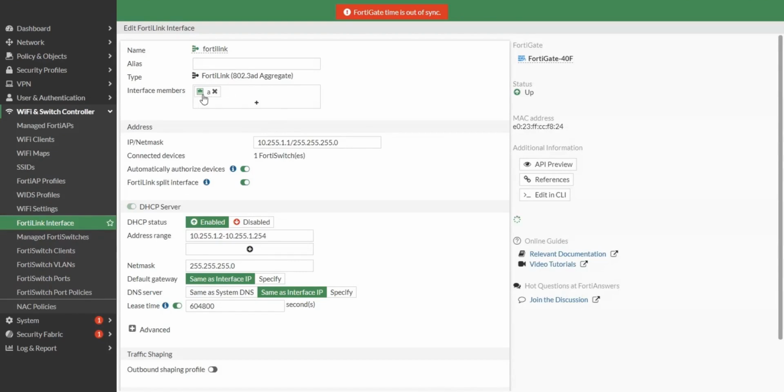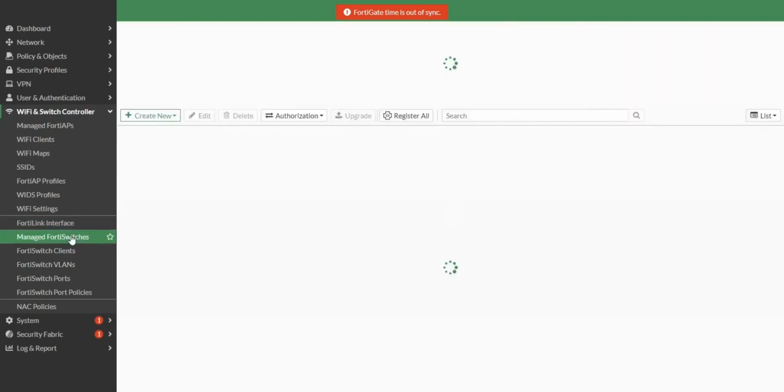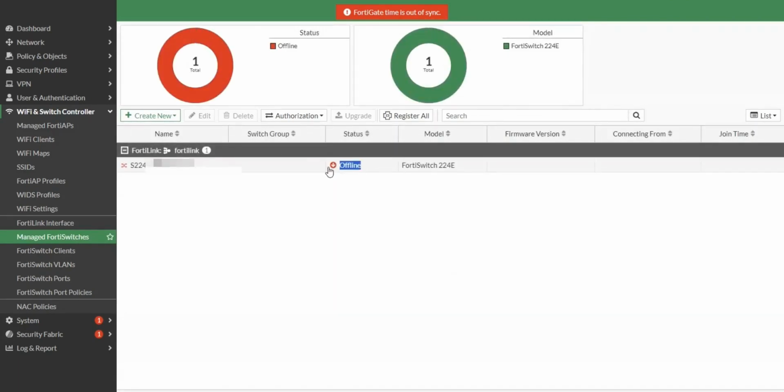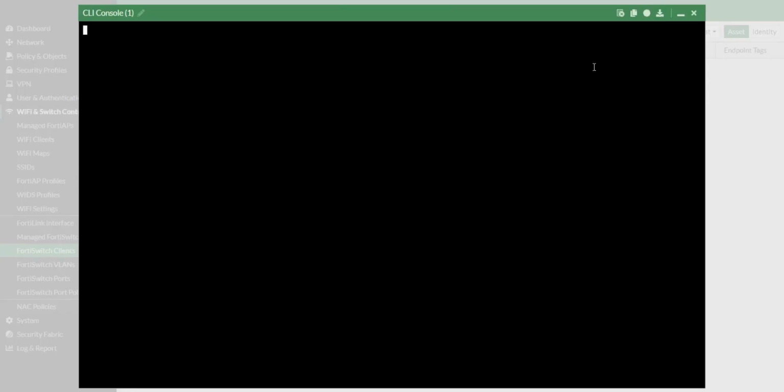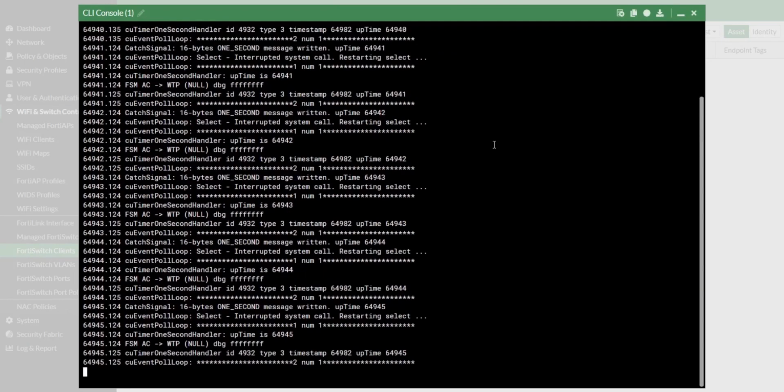Let's see the status of the switch. As you can see here, the switch is still showing as offline. Let's open the CLI console and troubleshoot the issue. You may type diagnose debug application cu_acd -1 and diagnose debug enable. Now it's showing the debug output.